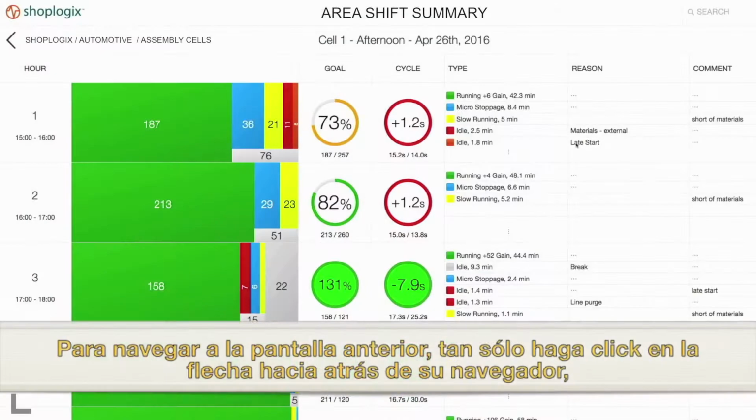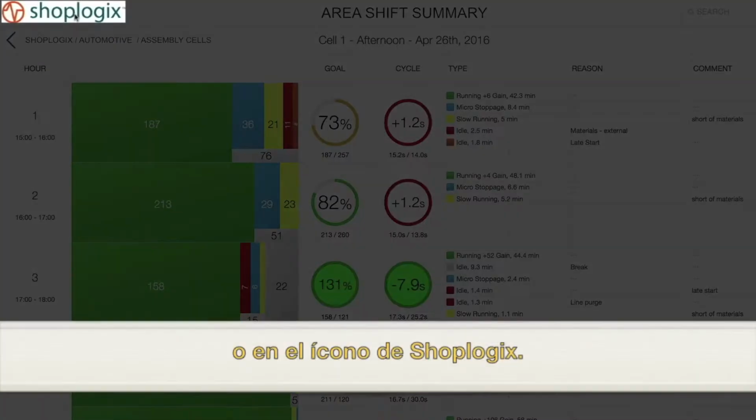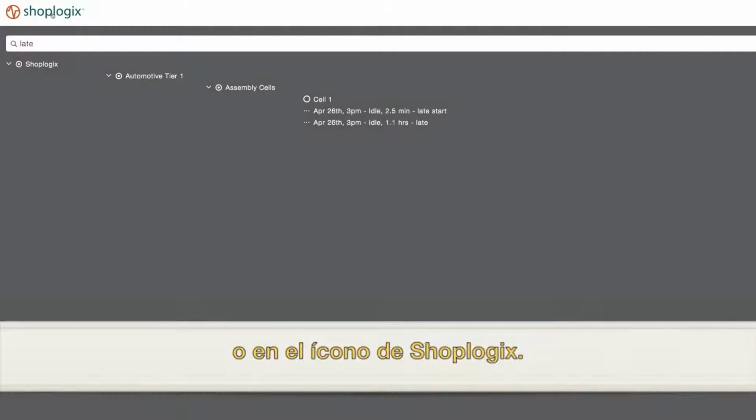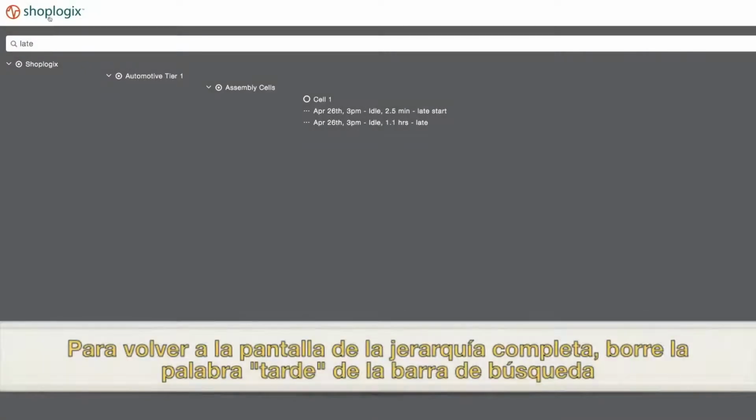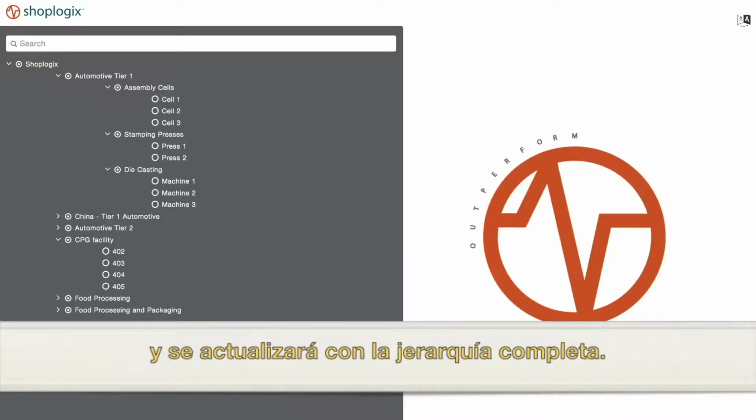To navigate back to the previous screen, simply click on the back arrow key in your browser, or simply click on the Shoplogix icon. Now to get back to the full hierarchy screen, delete the "late" from the search bar and it will refresh with the full hierarchy.